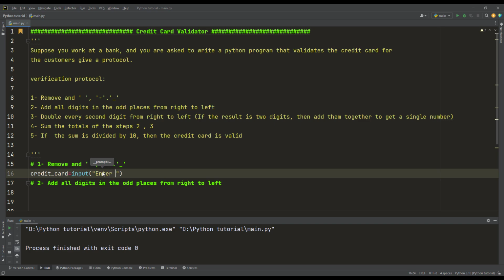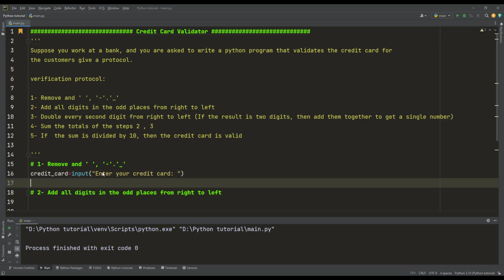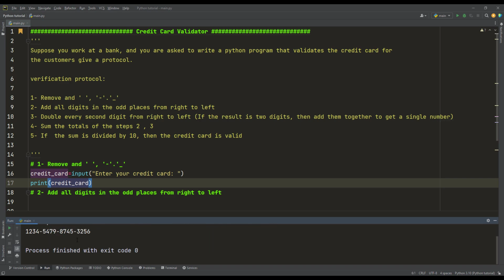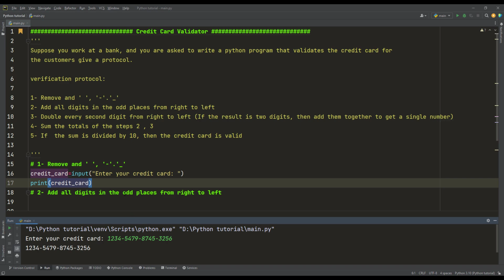So I want the user to enter their credit card. This is the first thing that I want to do. Let's check if this credit card is what we expect or not. This credit card I want to test, and suppose this is a random one. Oh yeah, it's okay, and it works.